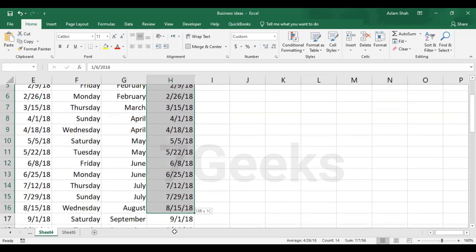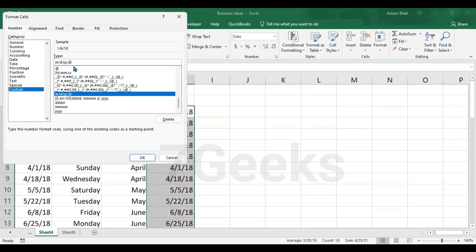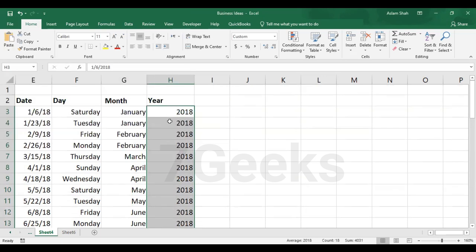And then lastly the year: Control 1 and Custom, and write "yyyy", Y four times, and you have converted the date into year.